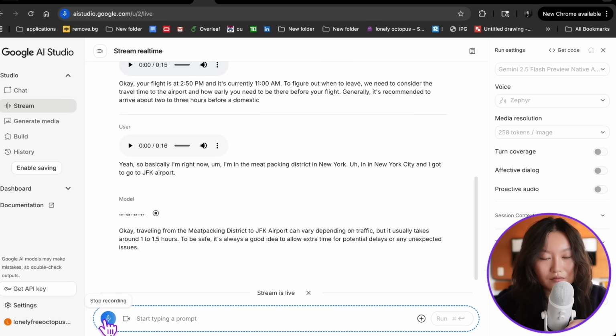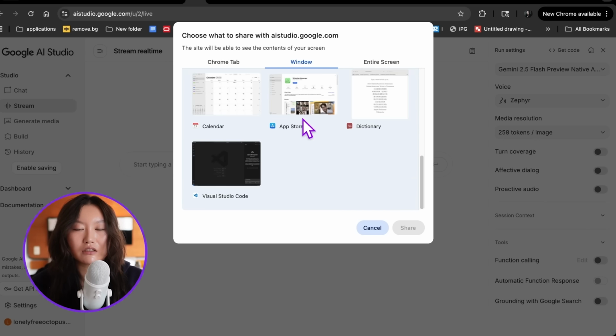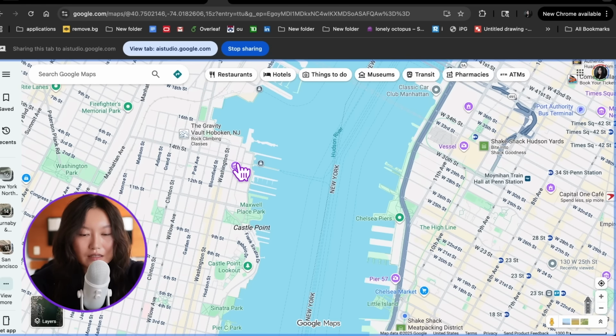So yes, it has the audio functionality. You can converse with it in real time. So you might be like, okay, whatever Tina, it's just a chatbot with audio functionality. But what you can do is actually share your screen and have it direct you in terms of what's happening. Like right now you can see the map.